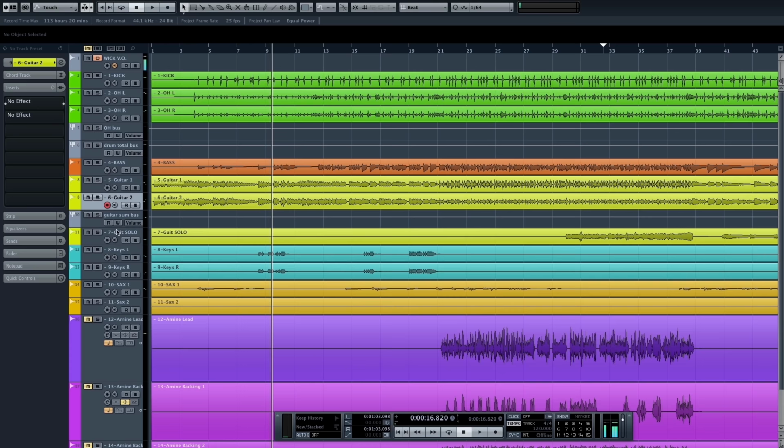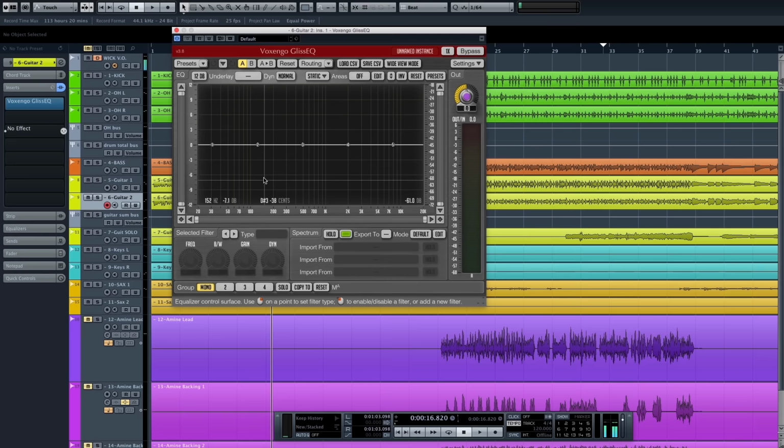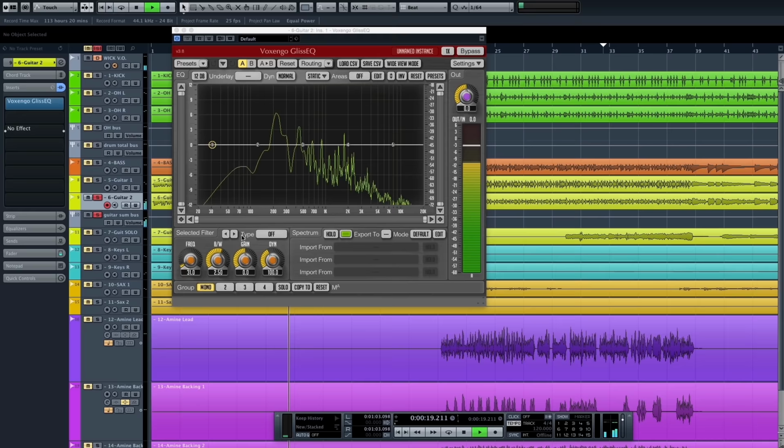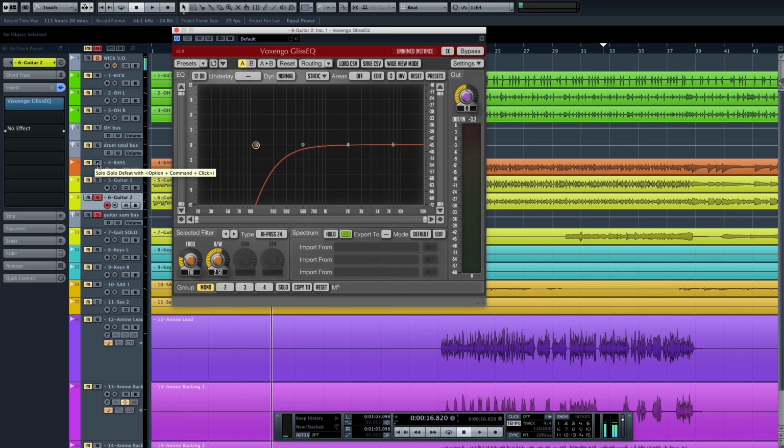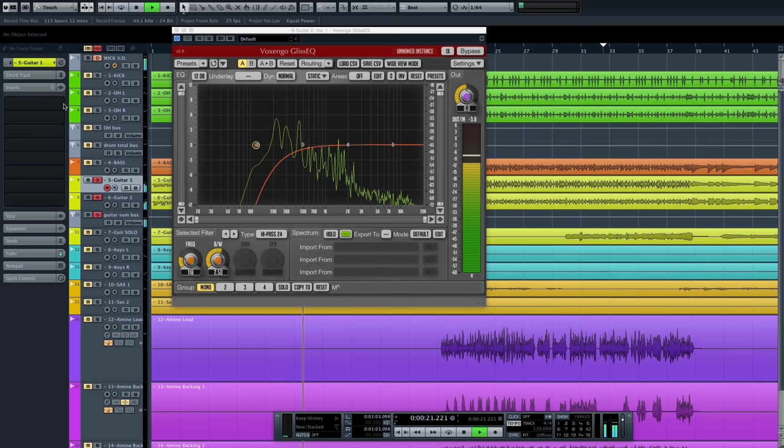So I'm gonna use an insert on both of these guitar tracks, and I'm just gonna solo this one. I'm gonna roll off all that rumble and stuff we don't need, probably below 100 hertz. And what that's gonna do is give a lot of space for the bass guitar. And I'm gonna do the same on this track.